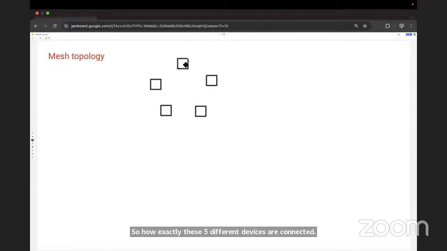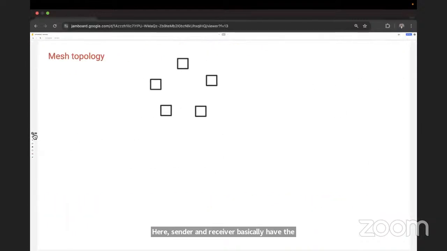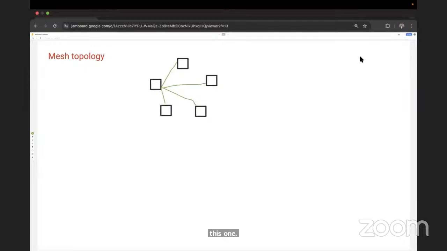In point-to-point topology, the sender and receiver have direct communication. Here it is the same scenario, but something is different. Let me show you. This particular computer is connected to this one, again to this one, again to this one, and also to this one. Exactly, not like a hub. With a hub, you will have something in between.